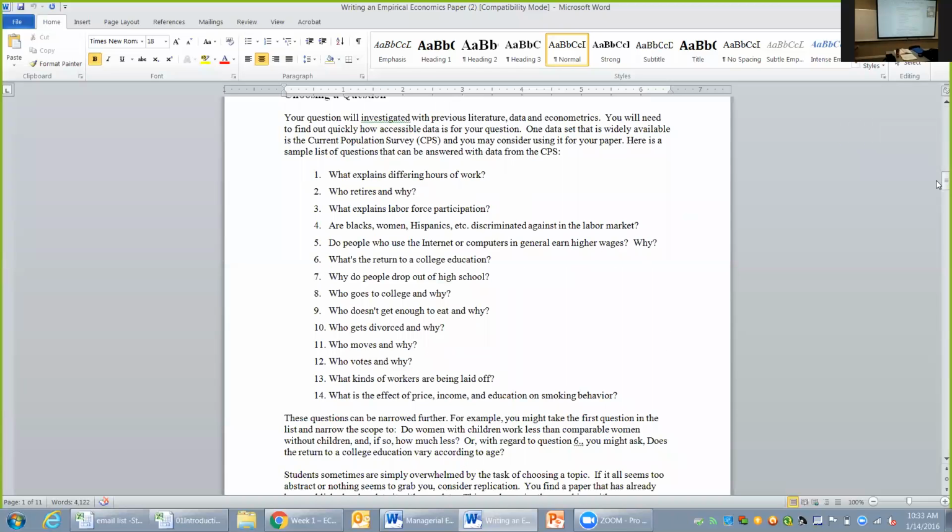There are some helpful hints here on choosing a topic. You might want to highlight this, though you do not have to do this. One data set that's widely available is the Current Population Survey, the CPS. That's easy to get. But in today's day and age, data sets are pretty easy to get in general. When I did my dissertation, it was difficult; you had to get data shipped to you on a card. Now you can just download it. And there are lots of other data sites.